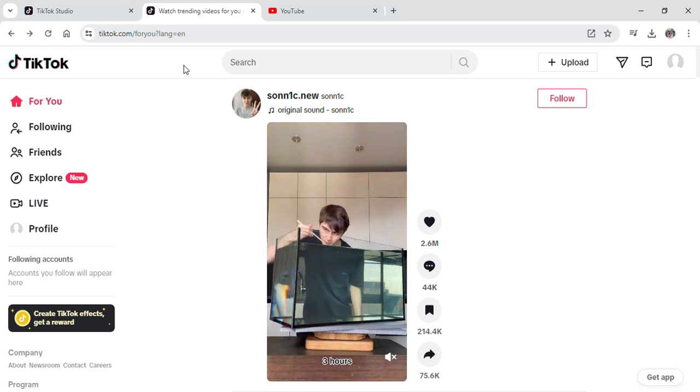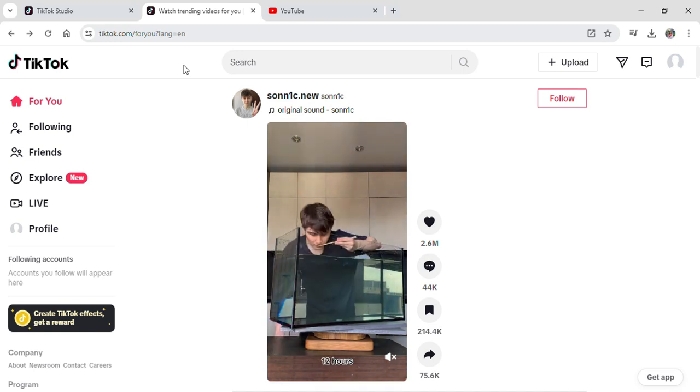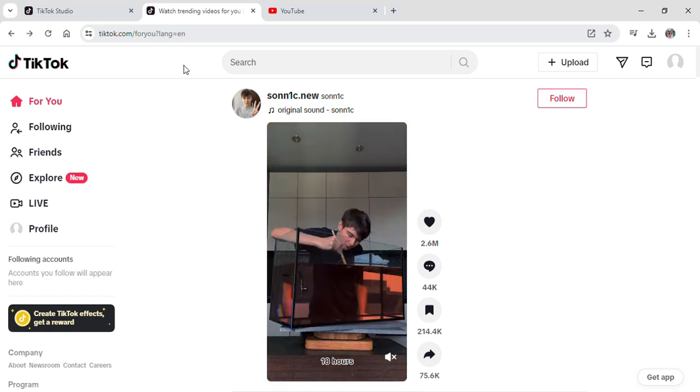I'll be showing you guys how you can add a flash warning to your TikTok post on your TikTok account. To do so, first of all, you just have to open up your TikTok account, and after you have opened up your TikTok account on your PC, here you can see you are on the For You page.